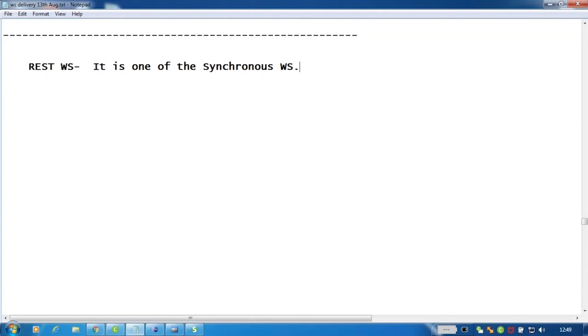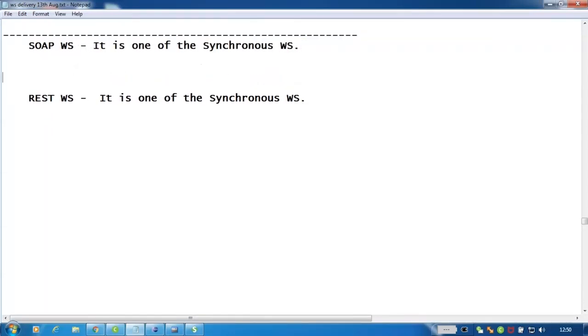So the first point about REST web service, I told you that it is one of the synchronous web services. SOAP is also one synchronous web service, right? We talked about SOAP web service. So it is also one type of synchronous web service. Both are examples of synchronous web service, right? Okay. Now the REST web service was actually created by Roy Fielding.